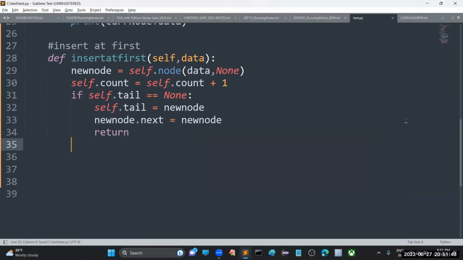When is this particular situation going to happen? Consider I don't have any elements in the linked list. Now we are creating a new node like this. What about the data here? Consider it is 30. The next field is None. Yes, this will become your new node.